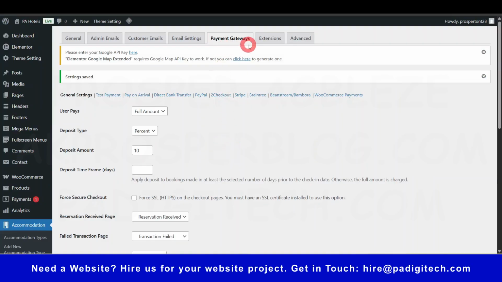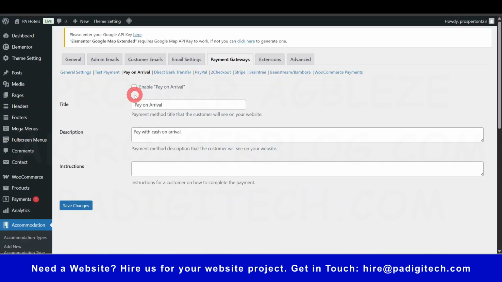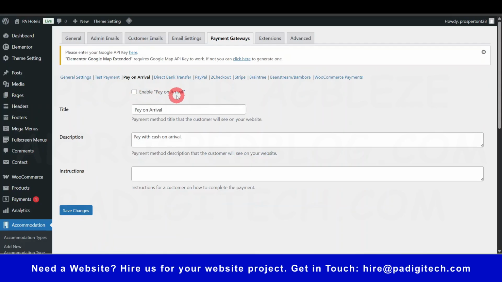All right, so the next thing is, now you select from all of these options, how do you want to get paid? We have the option of pay on arrival, direct bank transfer, PayPal, 2Checkout, Stripe, Braintree, Payment Express, WooCommerce payment. So depending on the payment, if you want to do pay on arrival, just click on it, right? And then you see the option of enable pay on arrival, right? So this is the title. If you want to give it a description and instruction, all right? So you can add an instruction. In this instruction, you can see instruction for a customer on how to complete the payment.